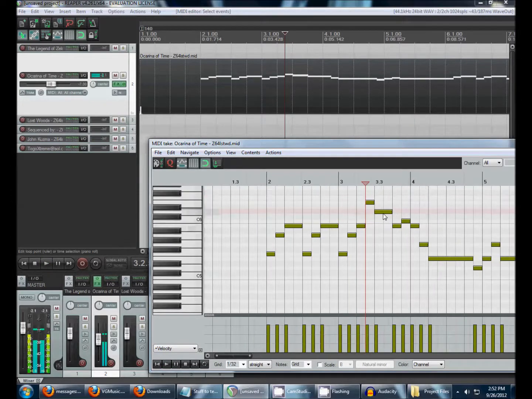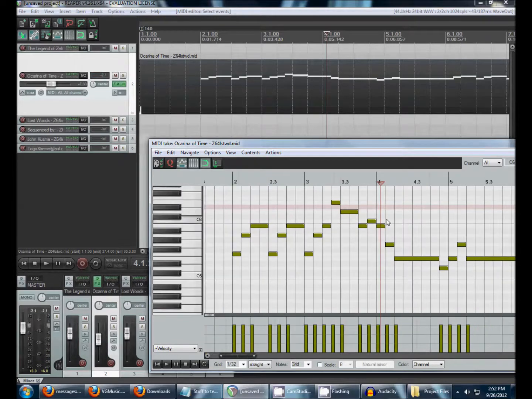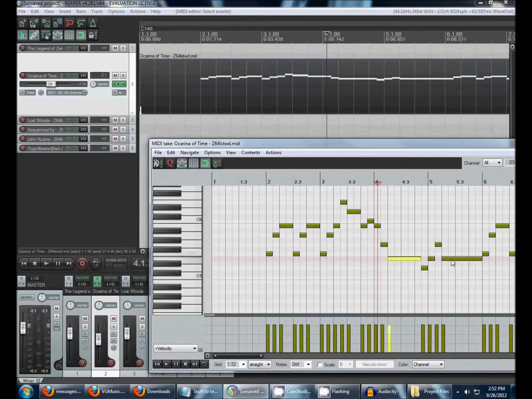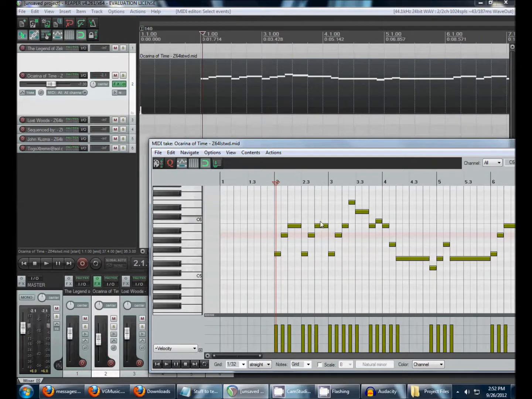Then, when the new material comes in, you'll notice it sort of follows that general theme here. You've got a similar motion going downward, slightly different, similar motion going up, slightly different, and all resolving back down here to E, which is kind of an interesting choice since the melody starts on F. Ordinarily, a melody like this would end somewhere around C or A.